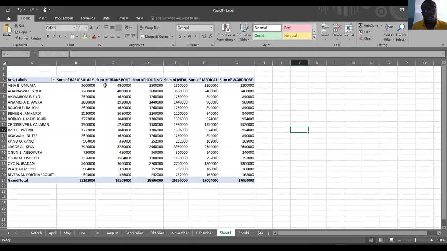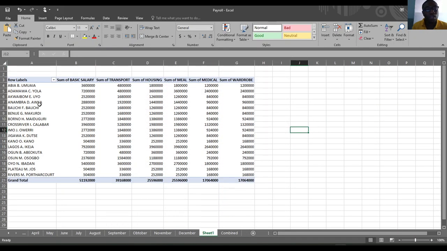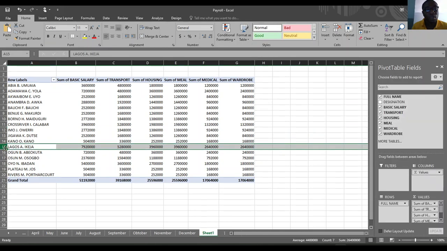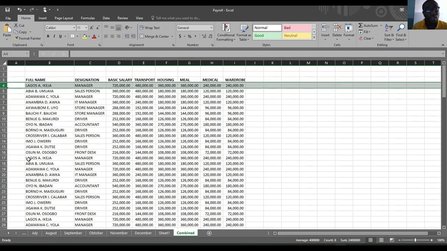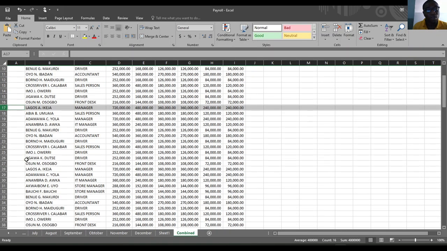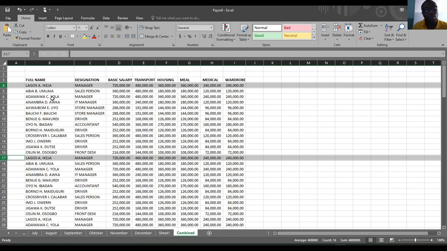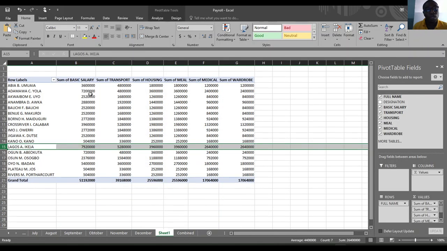So what is happening here is that Excel has to look at this combined. For instance, for Lagos, Excel has to look at this combined and see how many times Lagos appeared in this sheet. We have Lagos here, we have Lagos here, and so on and so forth. So it has picked Lagos out, calculated the number of times, and then summed up the basic salary and the transport, 720, 720, for the number of times this man has appeared in this place, and has calculated the total basic, the total 520.